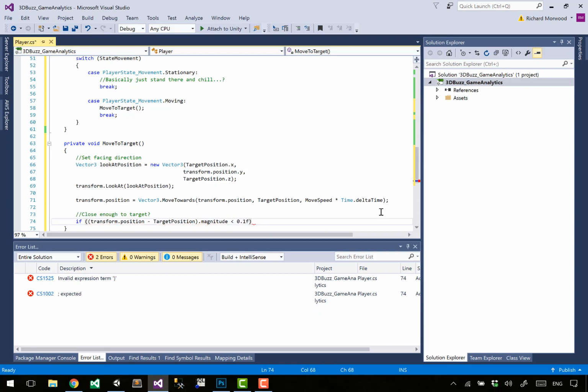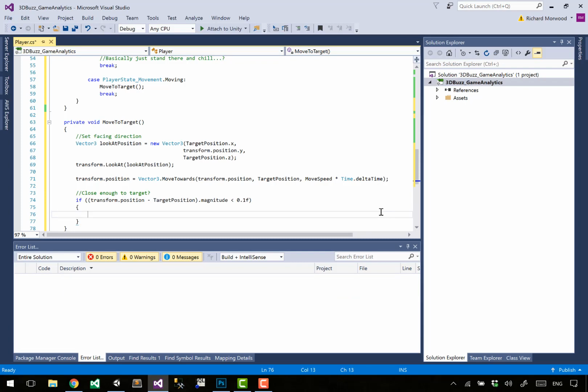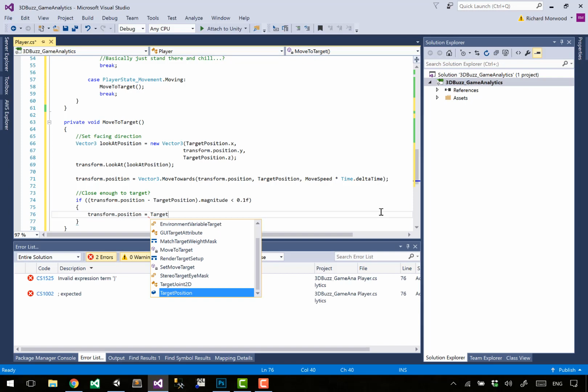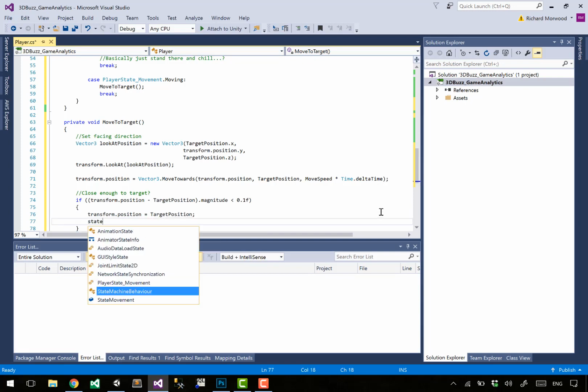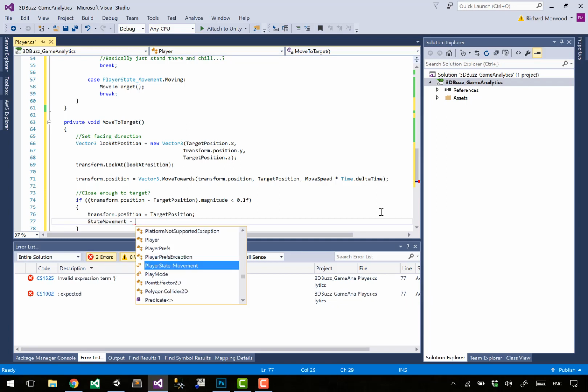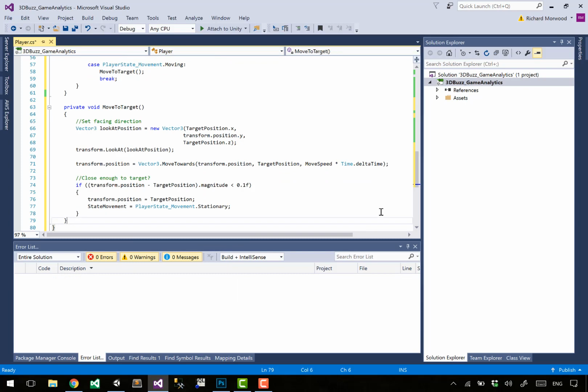We could probably put that as a threshold variable. Yep. And I will come back to that. So if we are close enough to the position, then we'll say transform.position is equal to our target position, and then we will say the state movement is equal to PlayerState.stationary. Sweet. So we have arrived. That makes sense. So if you're close enough, then we stop moving. Cool. Yep. All right, I am going to actually turn this into a variable.